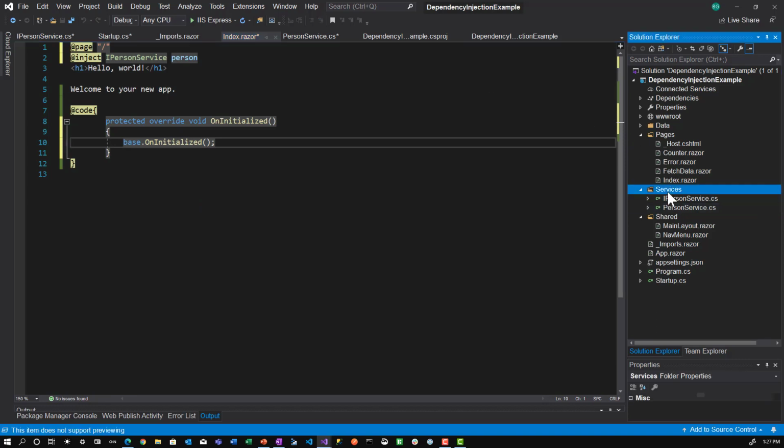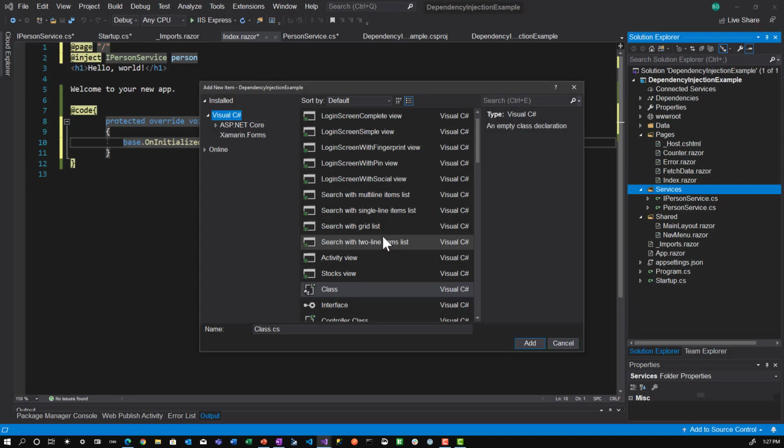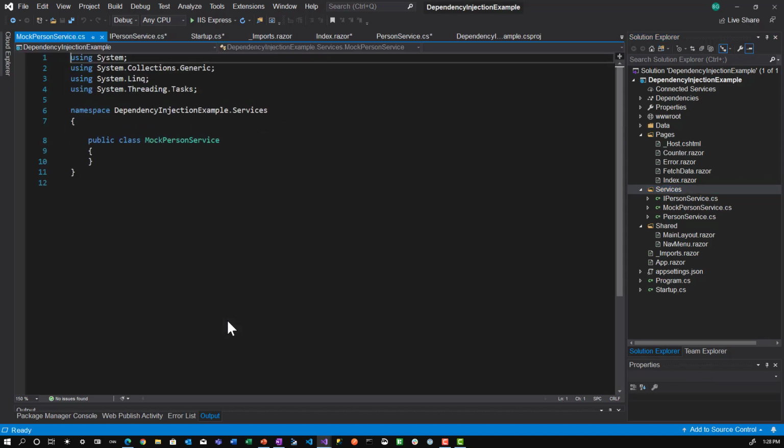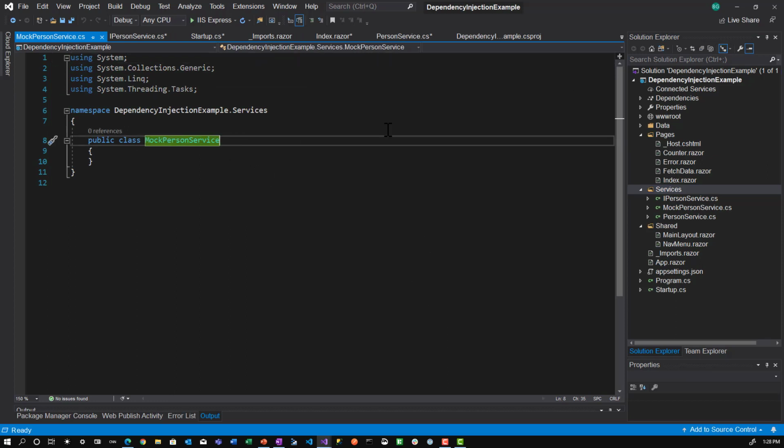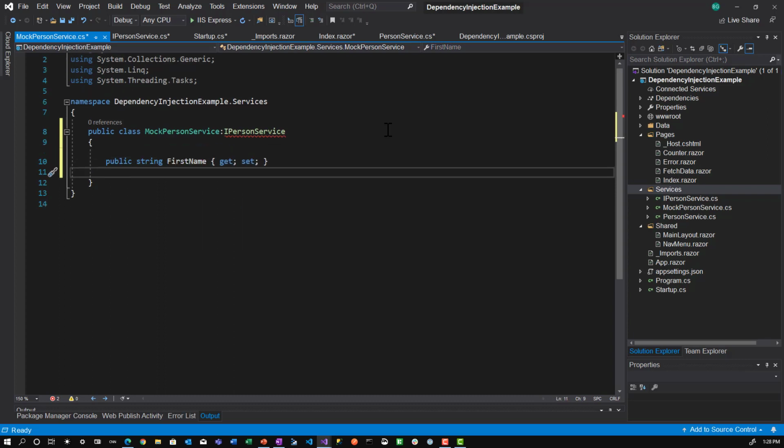Now let's say we're testing and we don't want to do all of the logic that's in PersonService. So we want to create like a mock person service. We can do a new class, let's call it MockPersonService. Now again, this won't be a great example because we aren't doing anything in PersonService, but we can say it implements IPersonService. And again, we'll do the property. We'll do a string, call it FirstName, and we will add a public void Walk method.